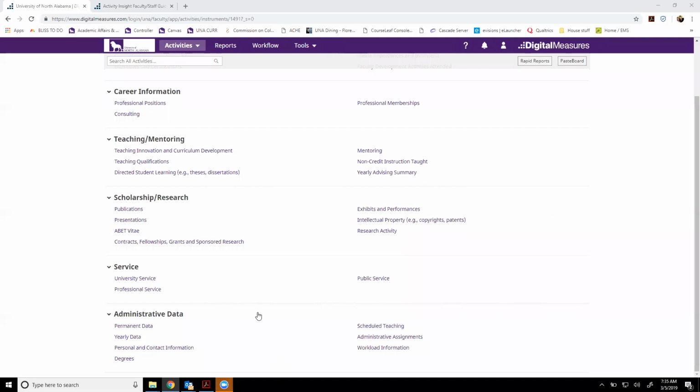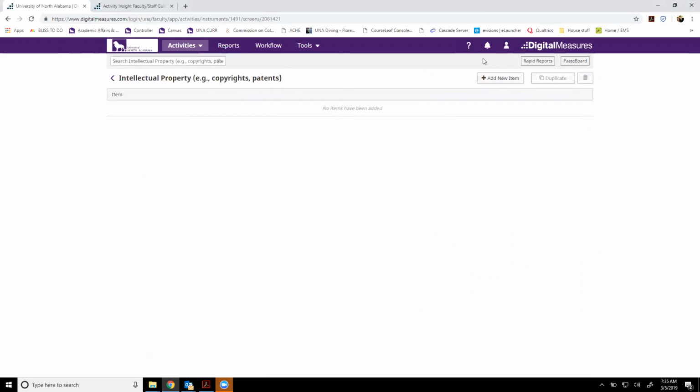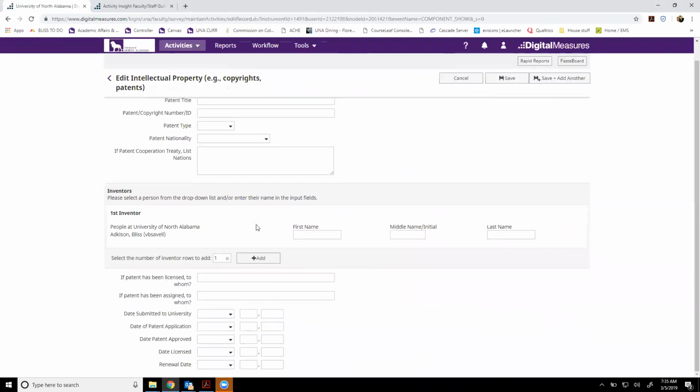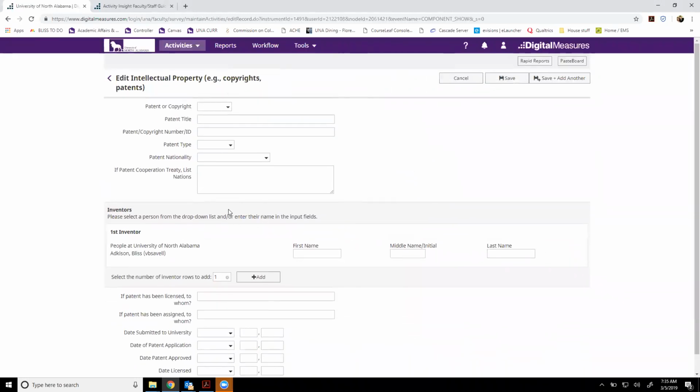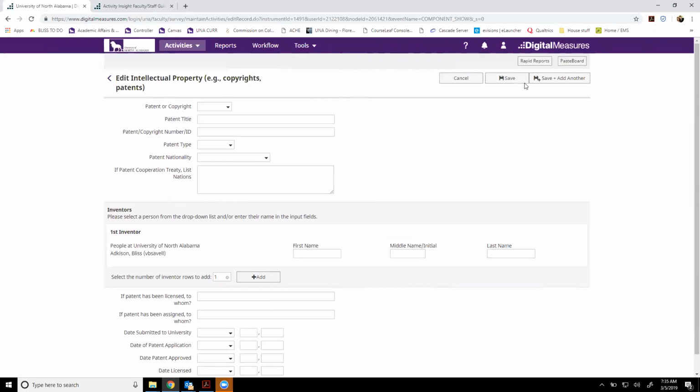Okay. Let's go through scholarship and research. We've already clicked into publications, so let's click into intellectual property. Again, the functions are very similar. Click Add New Item, scroll through there, kind of make yourself familiar with those fields. And remember that these functions at the top are also similar to what we've already reviewed.